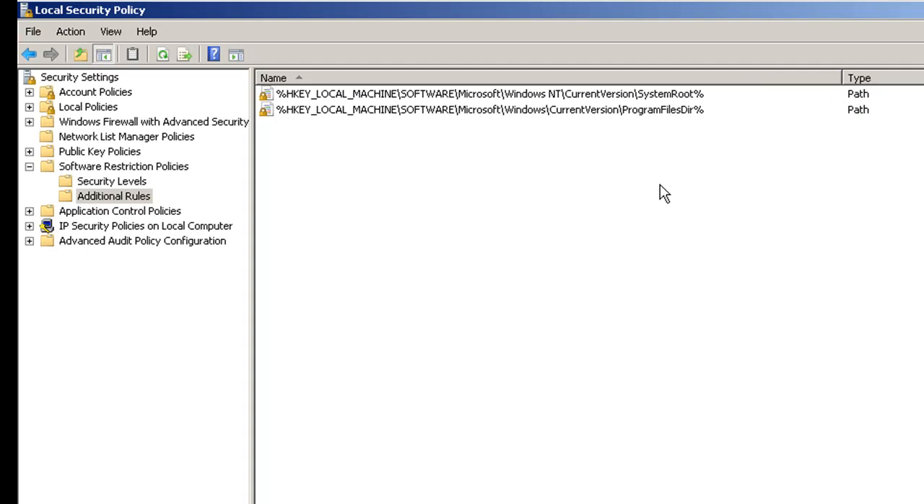And if you do percent system root percent directory of that, see where you get. And the other one is program files. So what it is really telling us is that in the Windows folder and in the program folders, people can run anything.